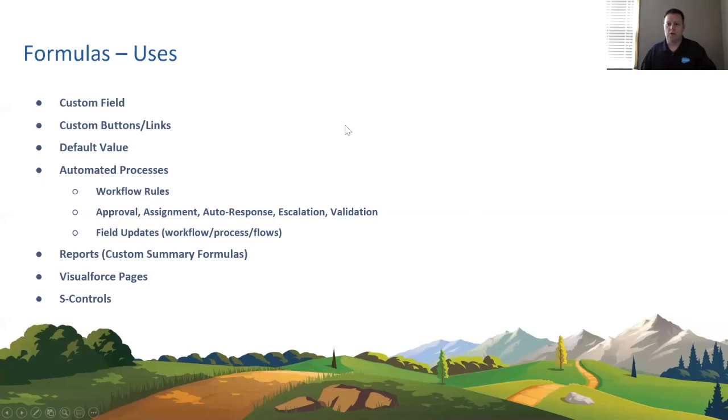So first, where a formula is used: they're used all over the place. You can have it on a field. It can be part of an equation for buttons or links. It can set a default value. You can use it in any of the automated processes that Meredith just went through, or Marciano went through. It can be part of a report with custom summary formulas, can be in Visualforce pages, or in code as controls.